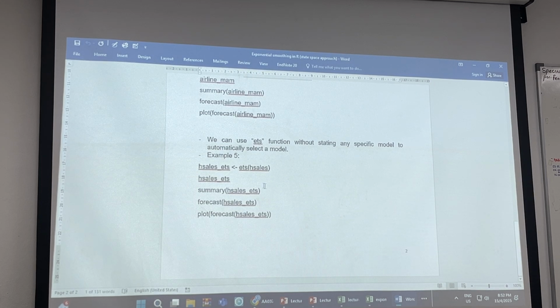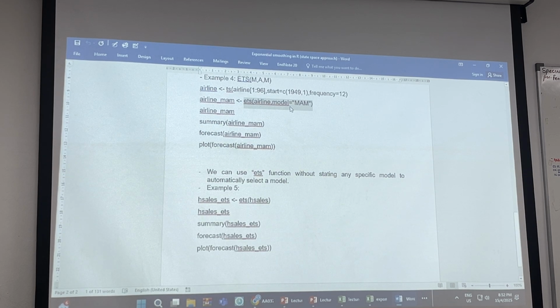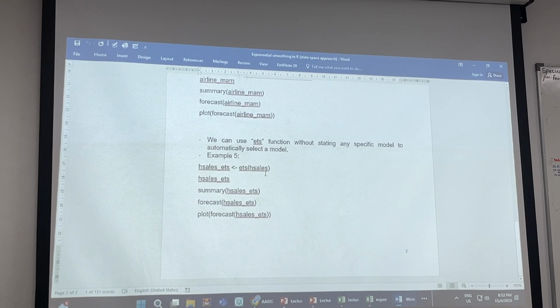And if you want the function to select the model for you, no need to mention it. So in this one you specify what model it is, but you just put the series and the function will find the model for you. It compares all possible models and compares criteria like AIC or whatever, and you can choose whether to select the model based on what, if you read the details of the function. So this one you put ETS, the name of the series, and it proposes a model for you. Without stating the model equal to what, you just put it like this.